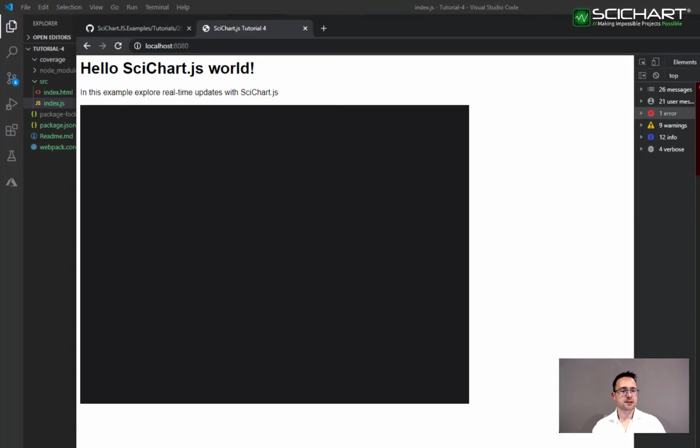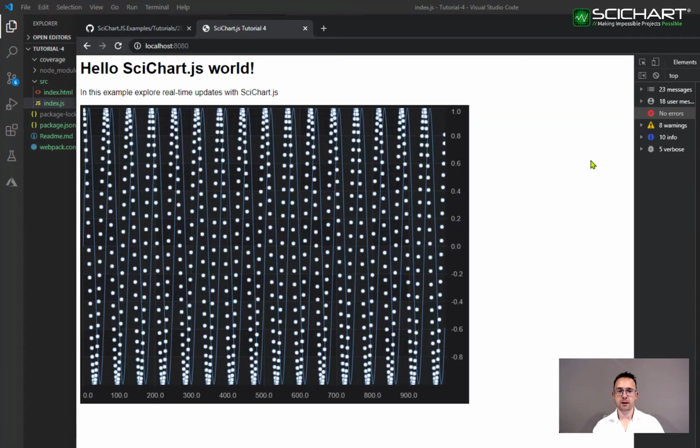Okay, that should be it. Once this compiles, there we go. We now have a chart on the screen with a sine wave and a cosine wave. One is a scatter series and one is a line series. In the next step, we're going to call DataSeries.update to update these in real time and show you a live updating chart.